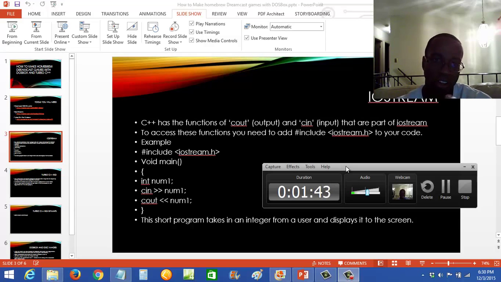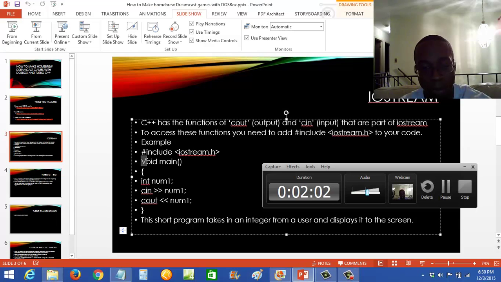So here is an actual code example. Here I have include iostream.h, create a void function, int main, and this takes an integer from a user and displays it to the screen. However, for some reason, Microsoft PowerPoint doesn't realize that this is not a valid portion, so it should be a lowercase v. Otherwise, you will get a compiler error. So I'll go ahead and save that.